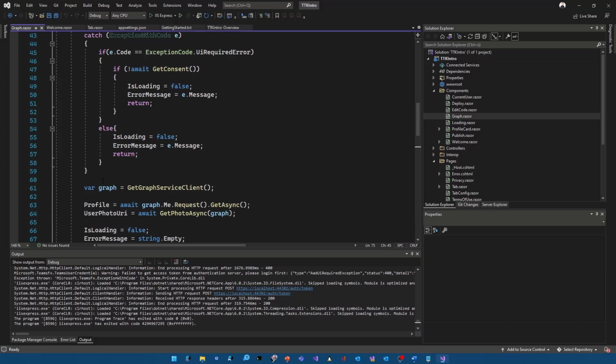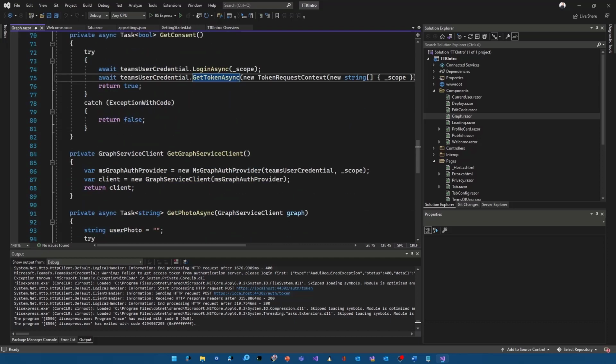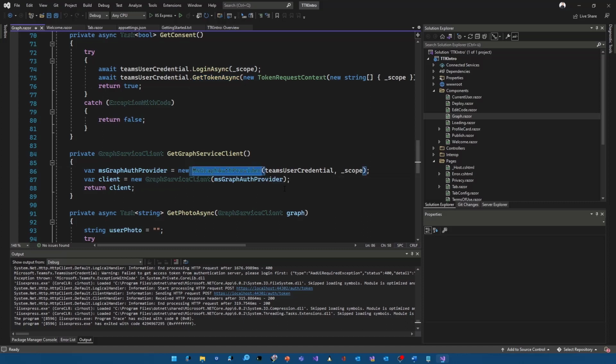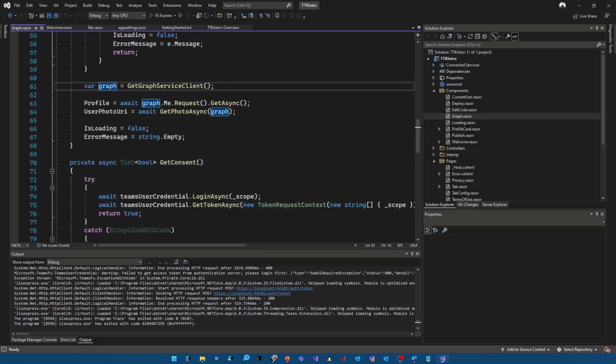From there, it's pretty simple. Graph, GetGraphServiceClient. And the GetGraphServiceClient method actually uses an MS Graph auth provider with the TeamsUserCredential and our scopes. That is something that you get from the Microsoft Teams Toolkit as well. So this is a class that you can use, or an auth provider that you can use from the library and hand it over to the Graph service client. So creating a new GraphServiceClient with the set provider. So it's implementing the interface that is used by the .NET library of Microsoft Graph. From there, we just get a regular GraphServiceClient from the .NET library. So there's a NuGet reference to the .NET library of Microsoft Graph in the project as well. And with that Graph client, it's pretty standard.